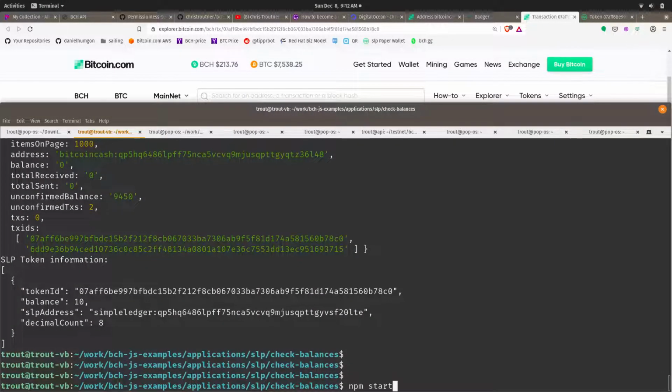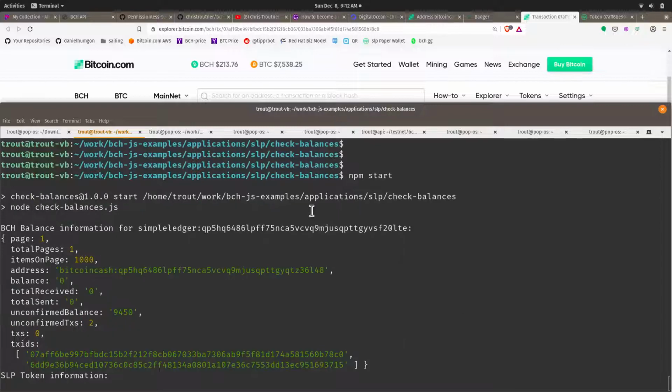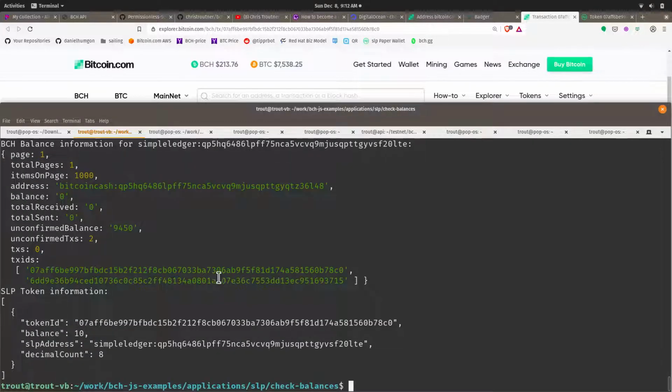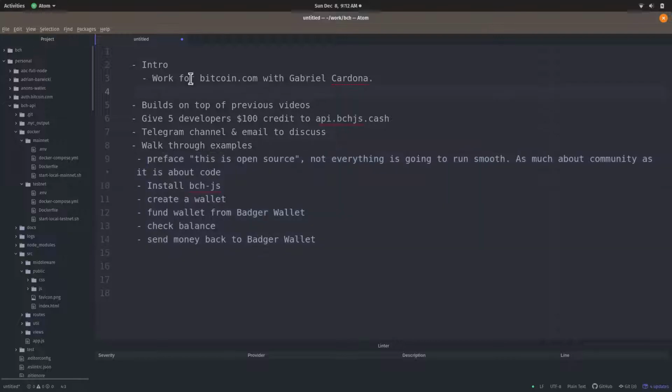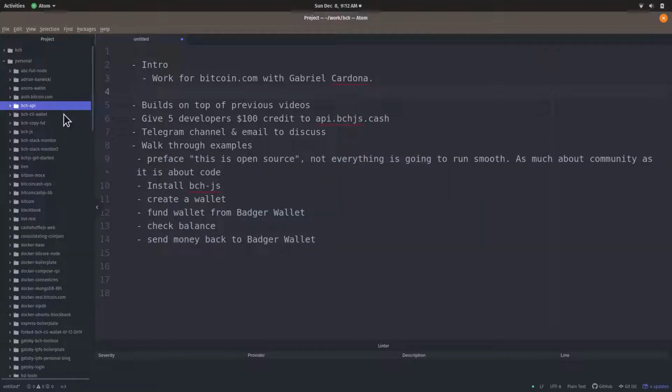So if I go back and I run the check balance example, you can see that this address now has 2 transaction histories, and now it contains SLP tokens. Here's the token ID. It has a balance of 10 tokens. That's what I created by default. And again, 8 decimal places. So the token's been created, and now what we can do is send them to the Badger wallet so that we can distribute them to our friends.